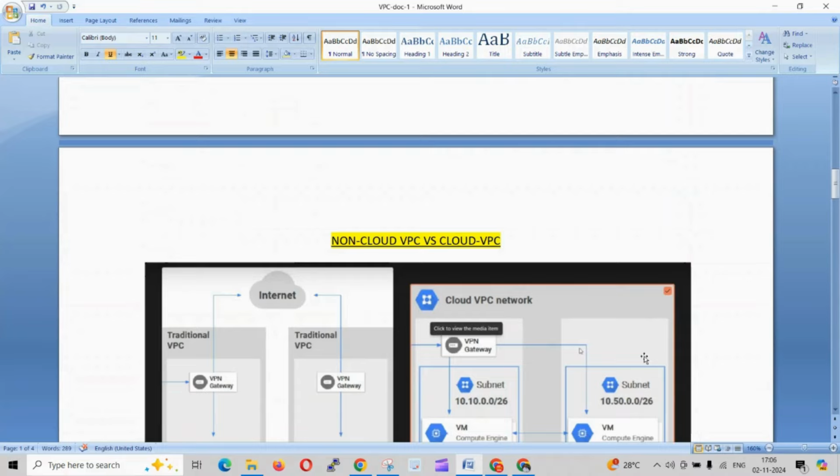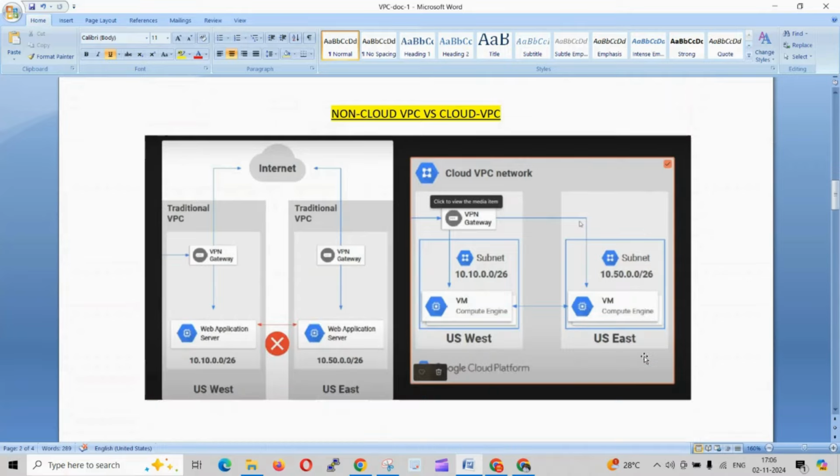Now we are going to move to the next topic. How will non-cloud and VPC exist? Non-cloud is, for example, if you are using legacy systems, physical servers; VPC is virtual servers. For example, we have the internet, and everything connects to the public network through the internet. Here in the non-cloud setup, there is one VPN, a gateway, and on top of that one VM.